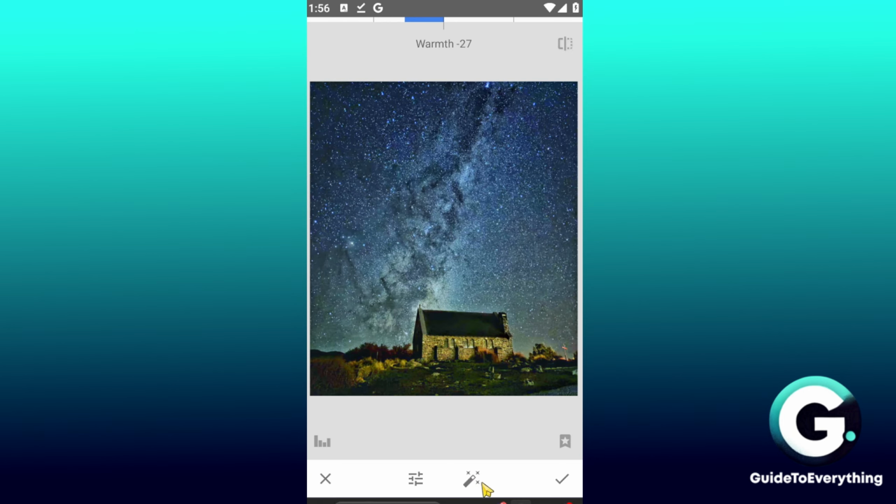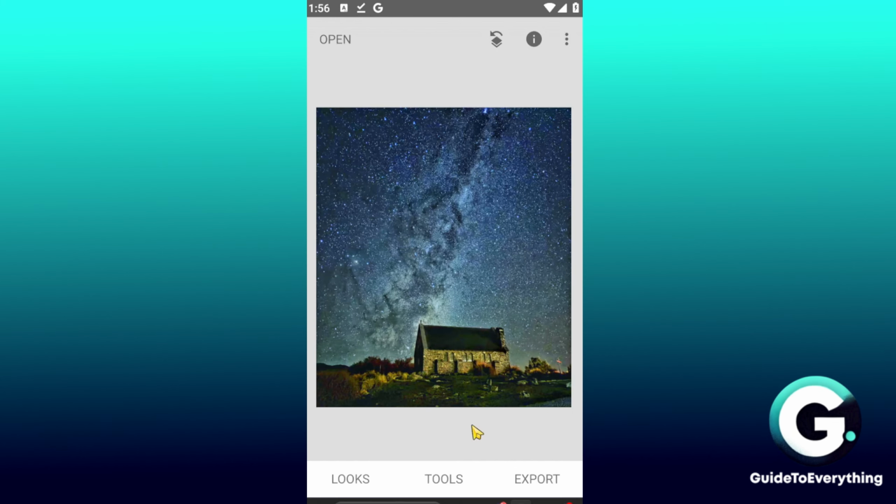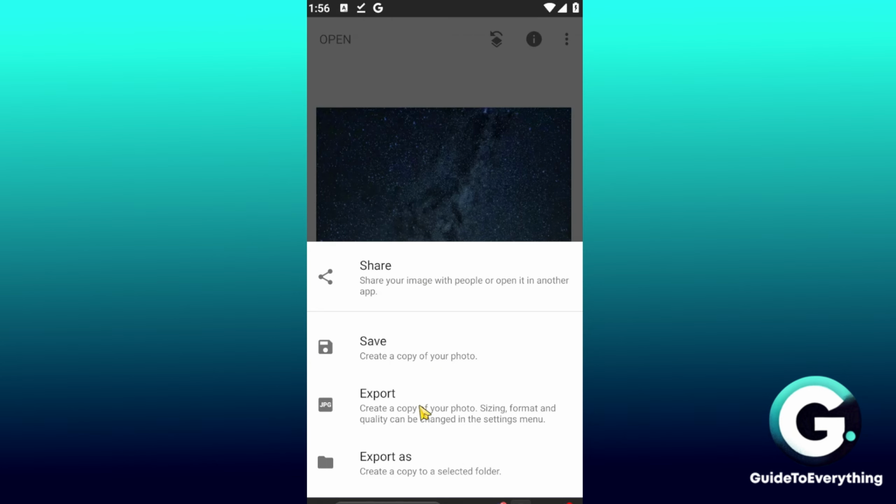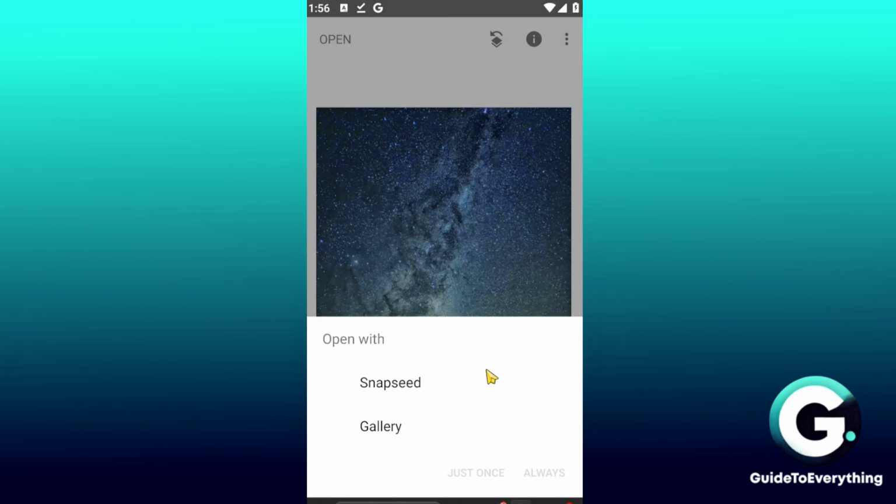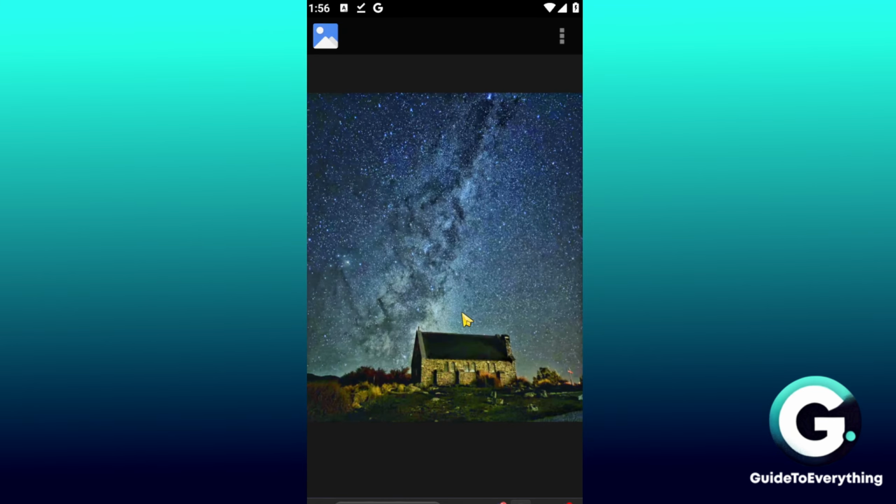You can also click on this AI button right here that will adjust your image automatically. So I'm happy with this one. Let's click on the export button. And simply from there, we are good to go.